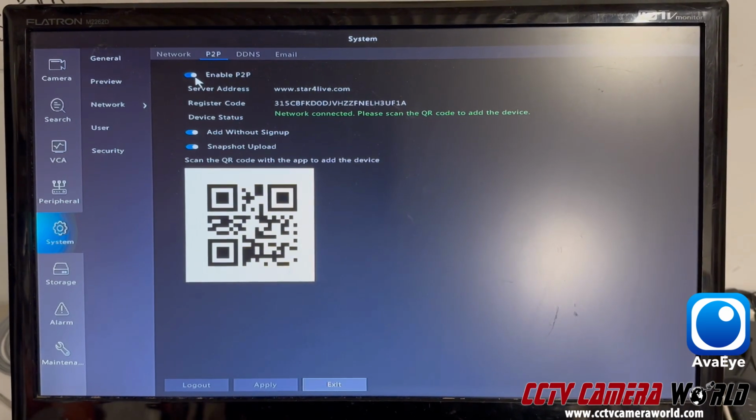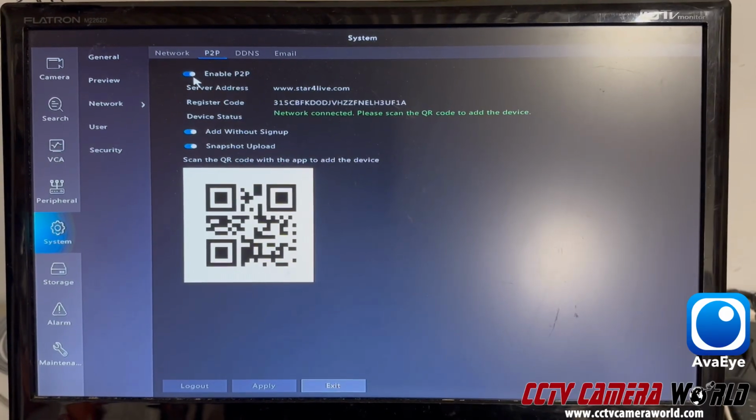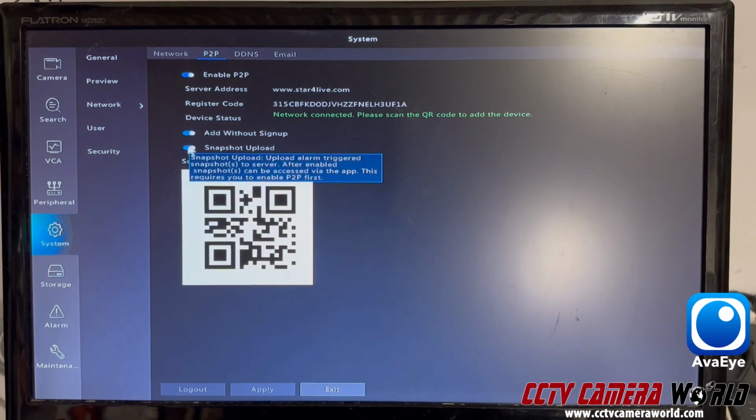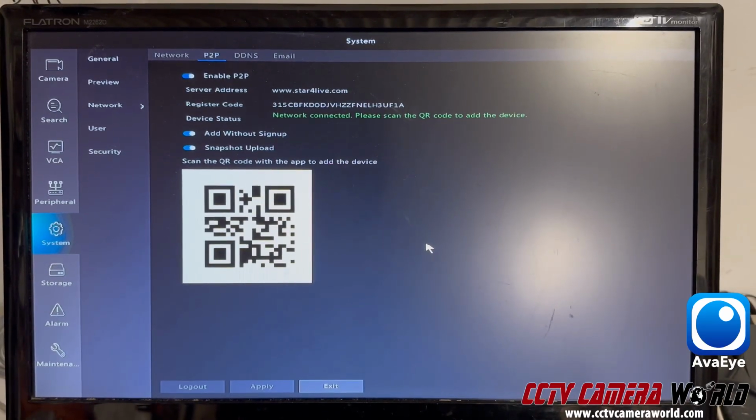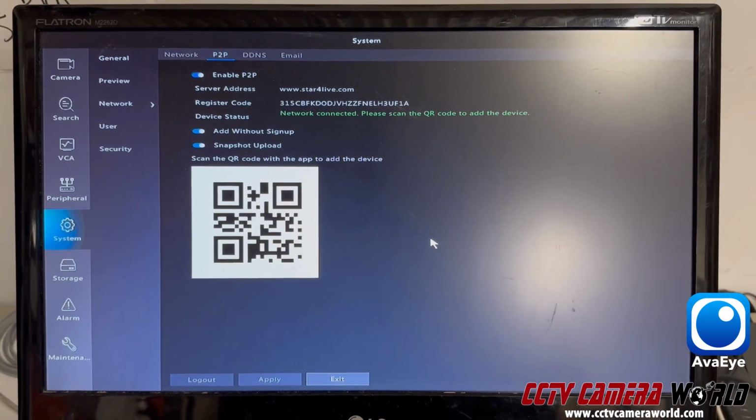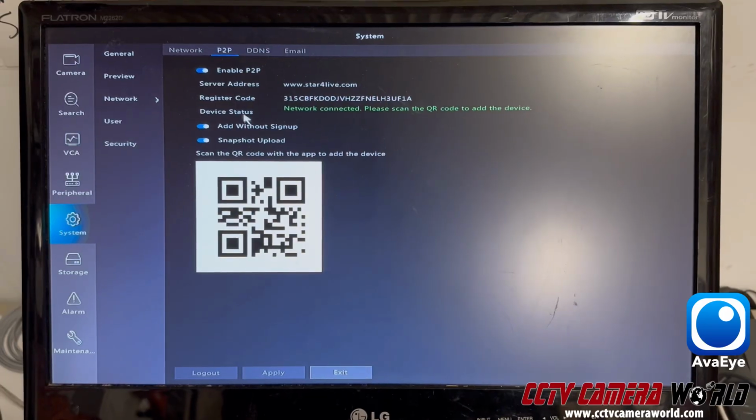Also, for P2P to work, you have to enable P2P. Make sure this is checked. And you should have these two checked as well to allow snapshots and for this recorder to be connected to your app without having to sign into the app with an account.